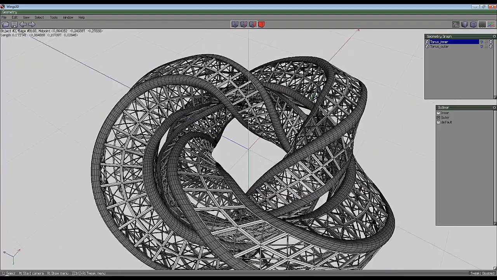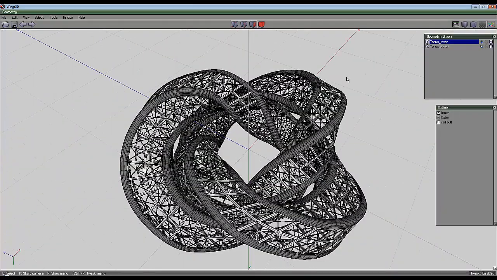So there you go, that's the end of the video. I hope you found that interesting and that you'll have a go at making this sort of shape in Wings 3D.